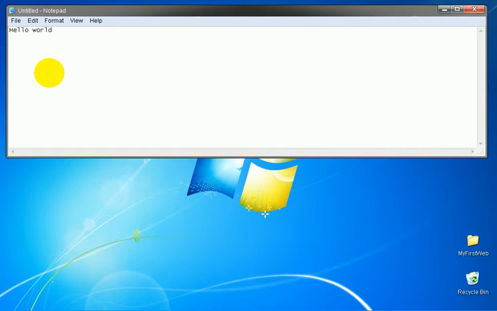Next, type H1 enclosed in angle brackets before the word hello. Type the same thing at the end of the line, but this time add a slash. I won't be discussing these symbols right now, but we will get to them later.